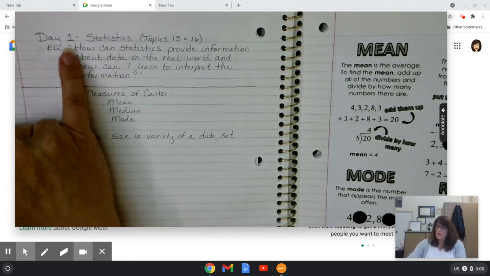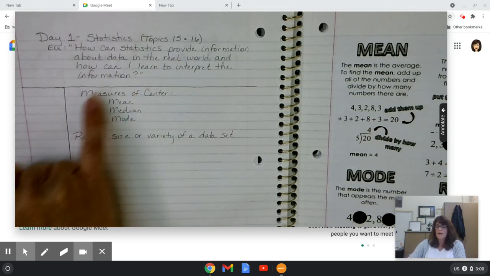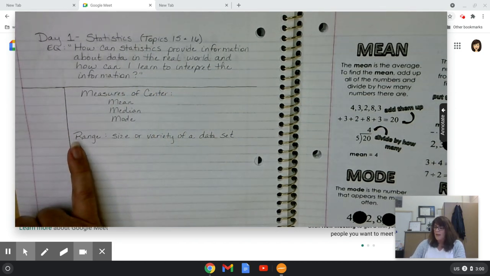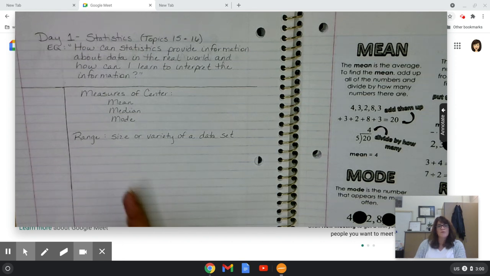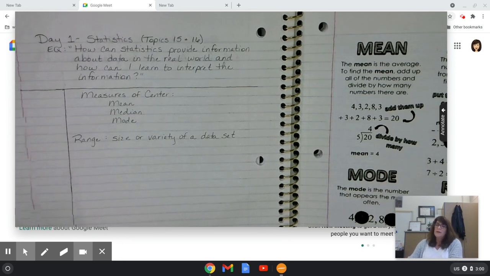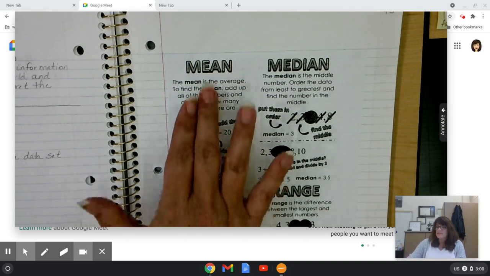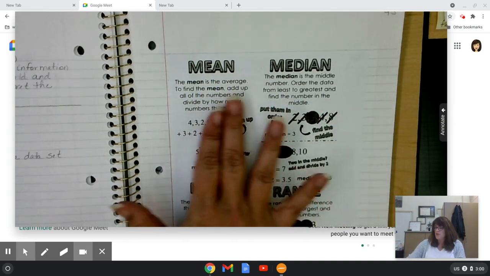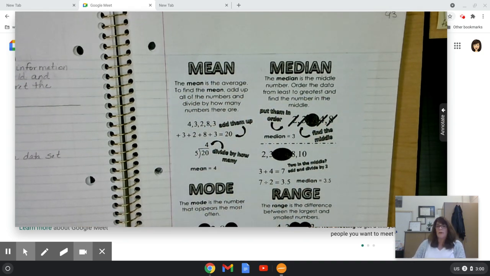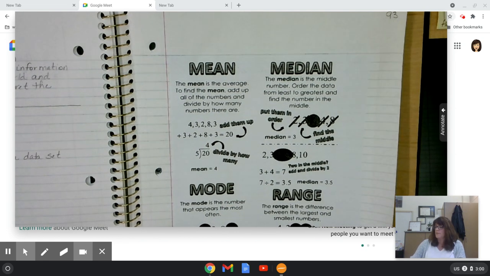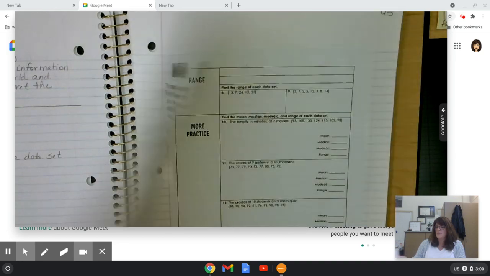We'll talk about this essential question when we're in class, our measures of center, and then range. Range isn't really a measure of center, but we put it in there because it was the best place. Then you have this handout. I want it to go into your notebook. It gives examples and definitions for your measures of center and range. I want that to be part of your notebook.